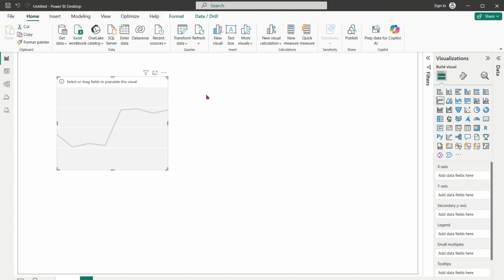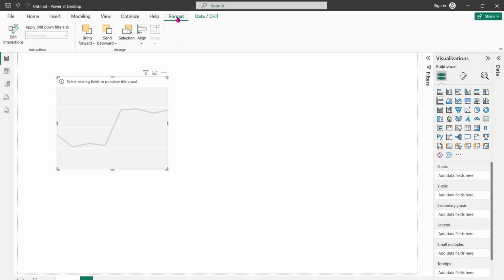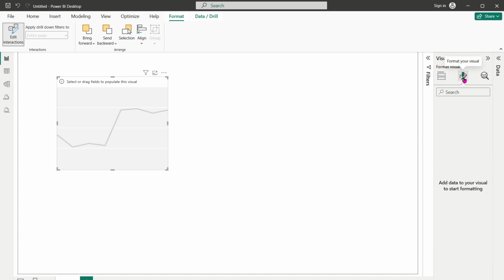Next, you'll want to navigate to the Format Your Visual pane. This is your go-to place for customizing the look and feel of your visualizations in Power BI. After selecting your line chart, just look for the paint roller icon that appears above the canvas. Clicking this will bring up a wide range of formatting options for your chart.